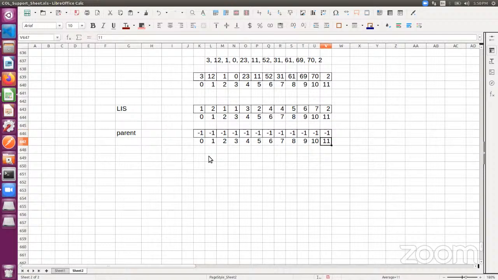Understood why -1? Because this is not a valid index. Okay, so 1 doesn't have any parent, so it can be -1 itself. For 12, 3 was the parent, right? So 3's index is 0. So at this location, change it to 0. For 1, no parent, so -1. 0 also no parent, -1.